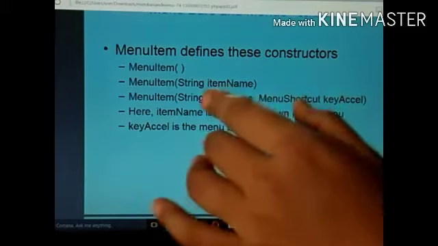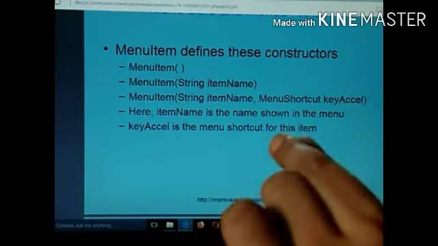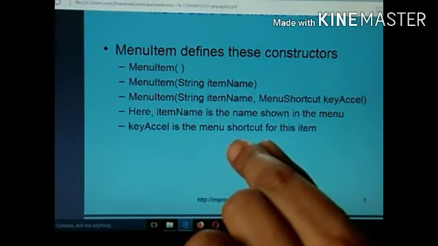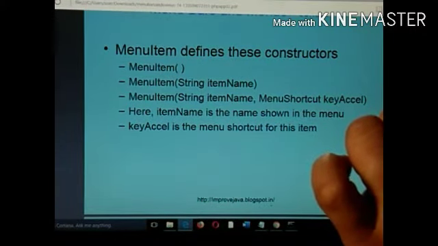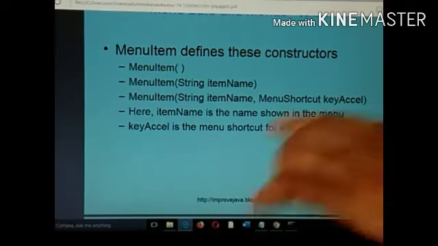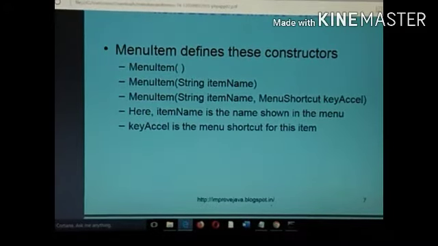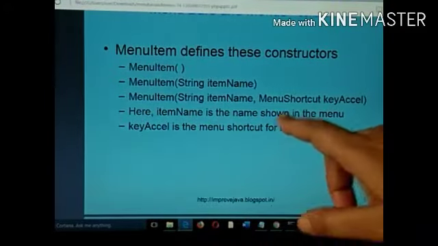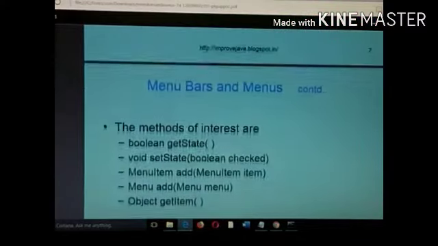We have seen that if we select the file menu, near Save, on the right side of the save option there will be Control plus S. That is the shortcut key through which we can access the menu item. So here item name is the name shown in the menu, and this is the shortcut for the item. Whenever you want to save the file, you can directly press Ctrl S.